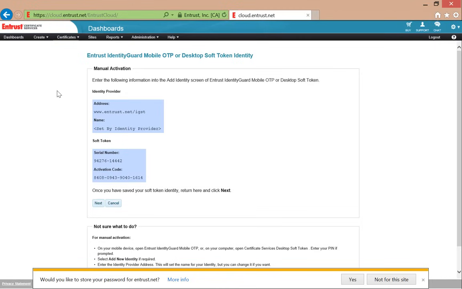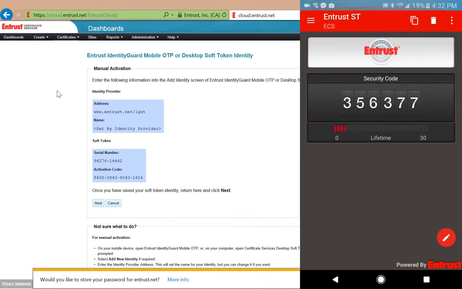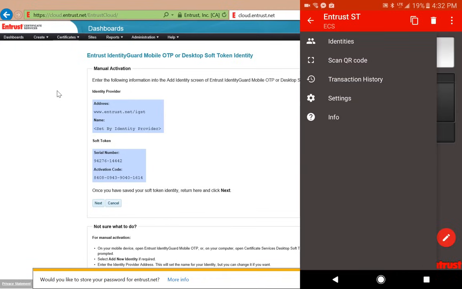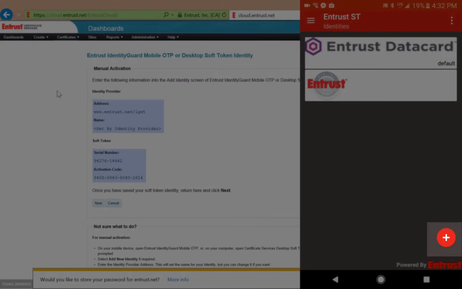You will now want to launch the Entrust Identity Guard soft token application on your desktop PC or Mac, or on your mobile device. Here I will display it using a mobile device. On the application, go to the main menu by selecting the icon on the top corner and go to Identities. Then add a new identity by selecting the plus icon on the bottom corner of the application.